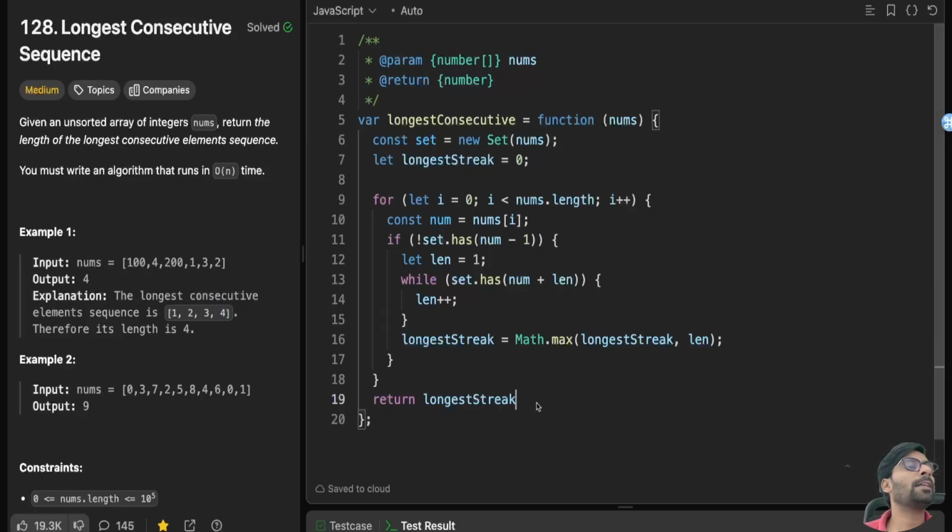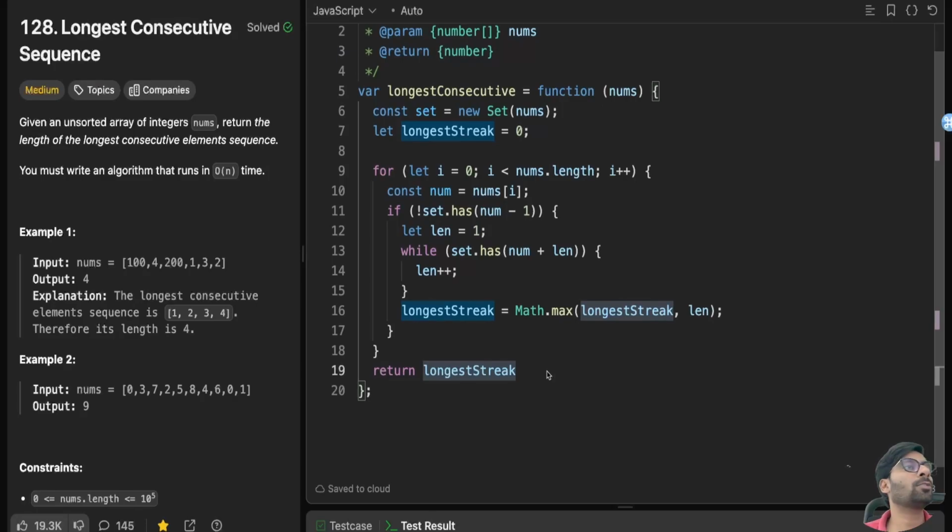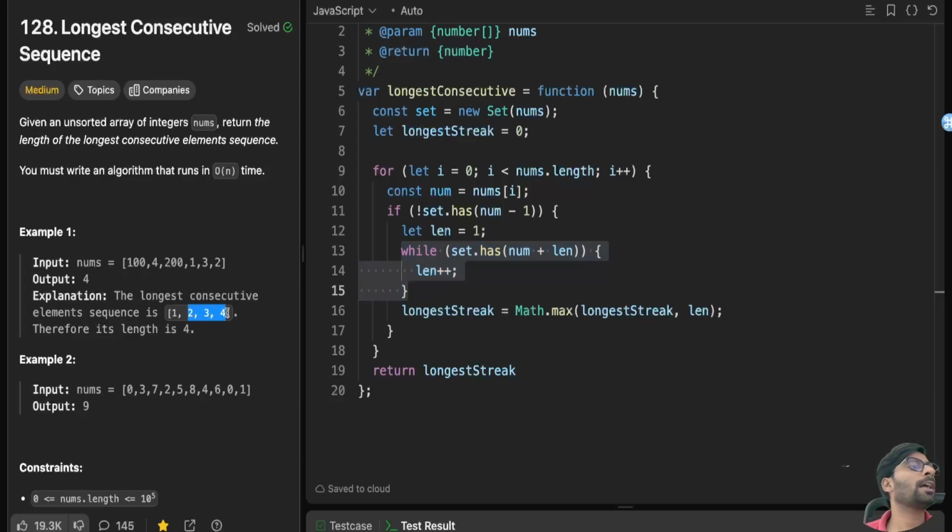So we can say that the time complexity would have been O of n plus n, but in big O notation that comes as O of n only. That's why the time complexity is O of n, and we are not going into this while loop for every number. We go into this while loop only for those numbers from where we are starting the sequence. And the longest sequence will be the one where most of the numbers get traversed through the while loop. In this case, as we can see, the longest streak was 4 and most of the numbers were traversed through that only.